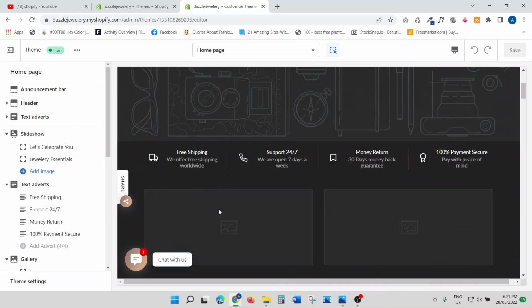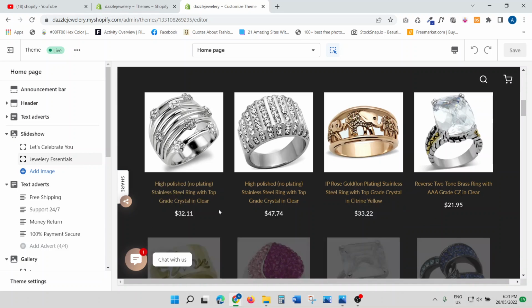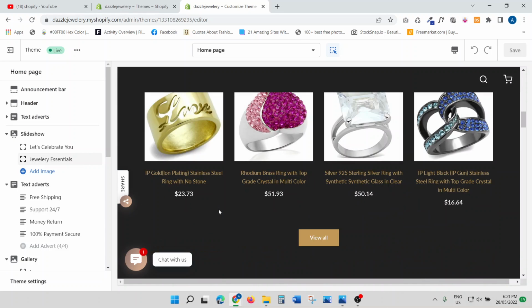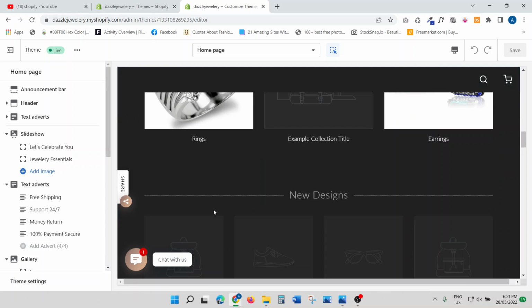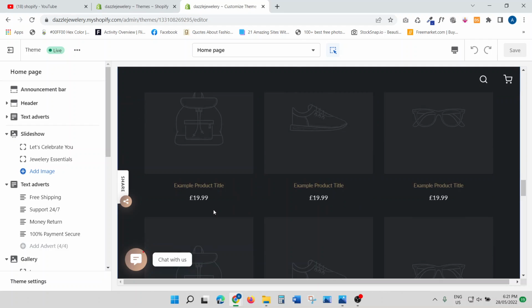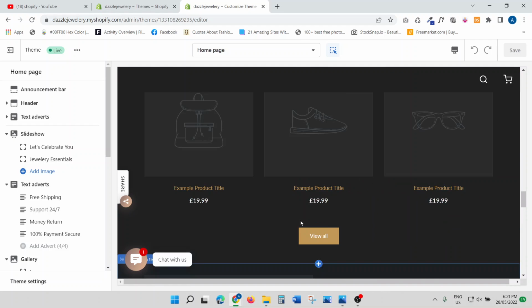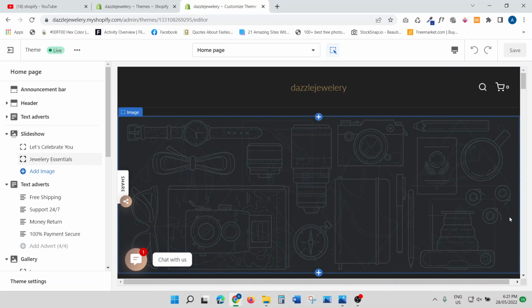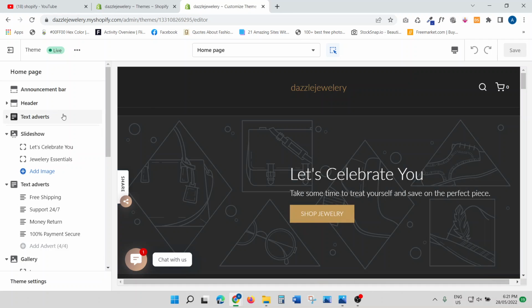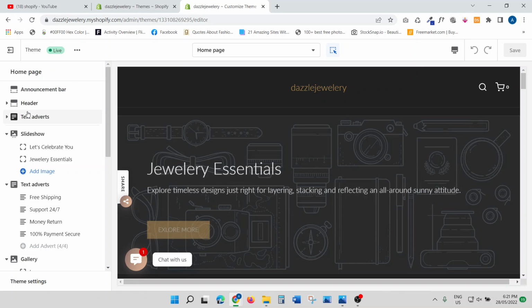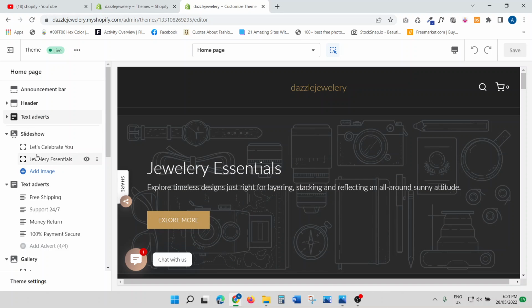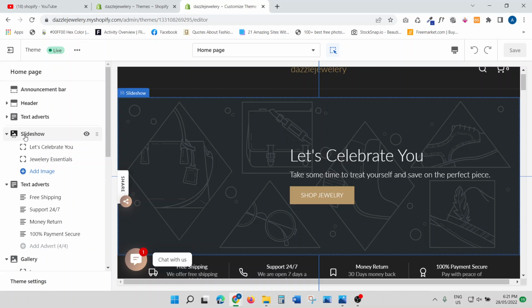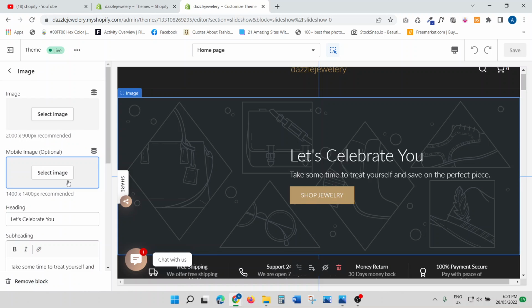Basically, for the jewelry store, I've kept a black theme, and as you can see, this is basically the layout. By the end of this tutorial, we should have a fully functioning jewelry store. So let's get into the design. The first section I have is the slideshow, right? "Let's celebrate you." Once you click that, you're going to see this image.